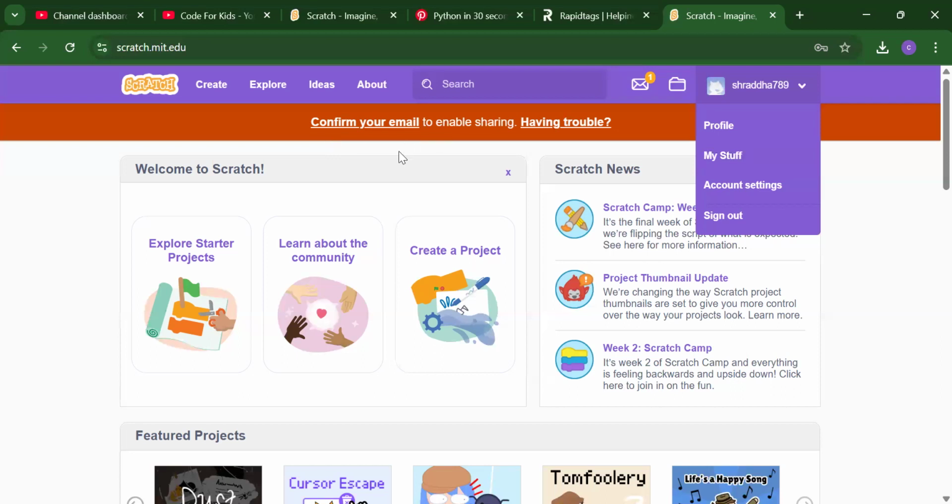Now, the next part is how we will create a project. It's very simple. You just need to press on this create button. Let me annotate it for you. This is the create option. Once you click on the create button, it will create a new project for you.